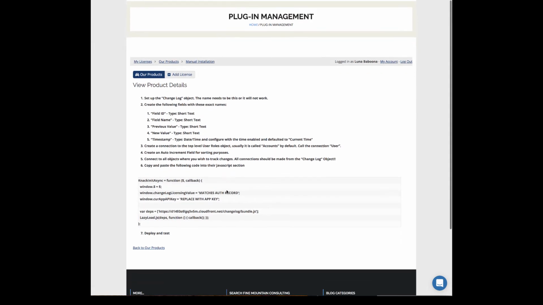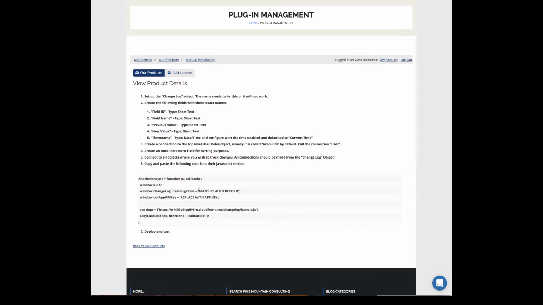So that's good. Once you've got that set up, the next step in this process is to actually copy and paste the following code into the JavaScript section. This is where all of this comes in. There are two pieces that you need to replace: this piece and the app key. I'll show you how to do both of those.